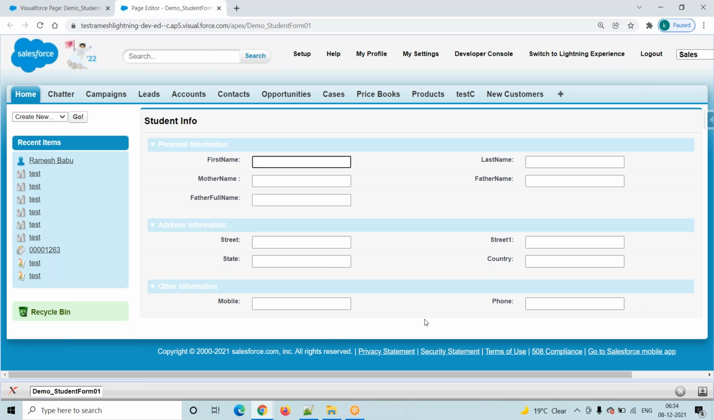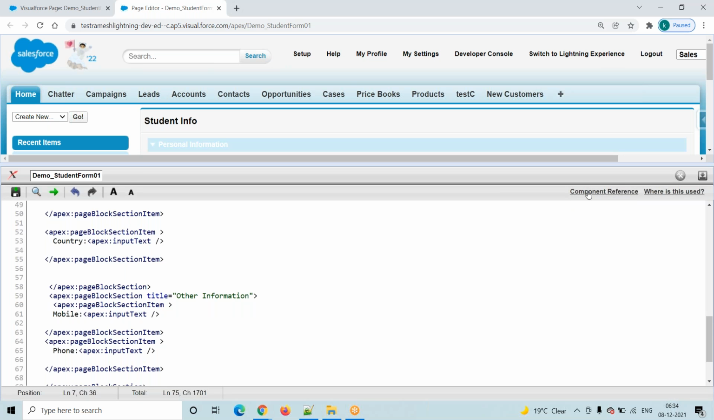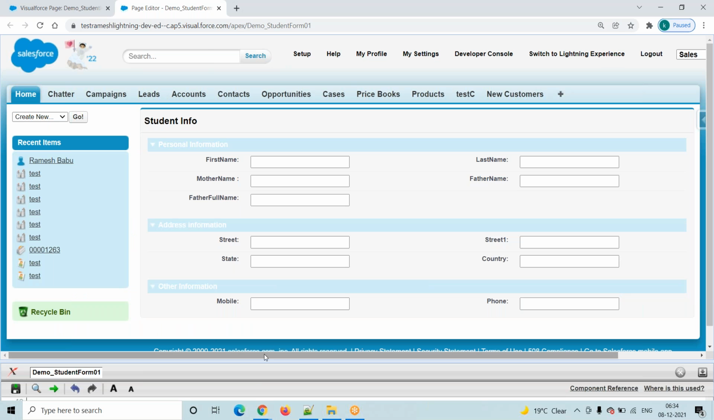The next step is we have to add buttons, right? This is my page. Now we want to add buttons in the visual force page. So go to the developer guide, or as per your wish the component reference, or go to the developer guide.